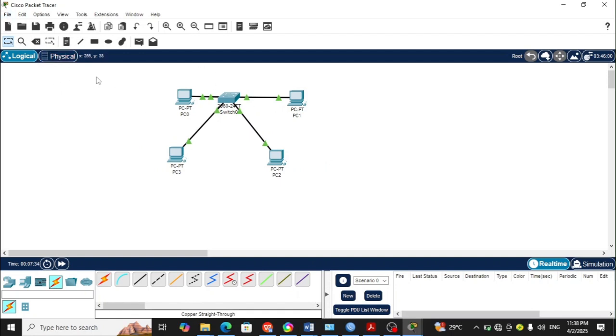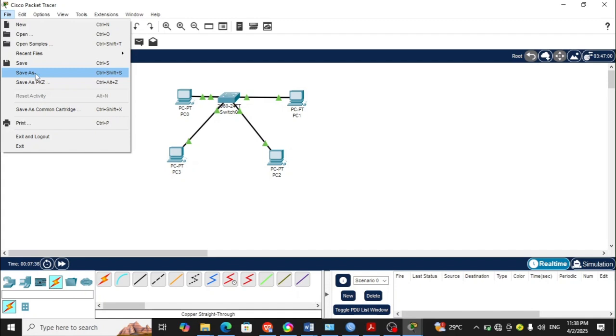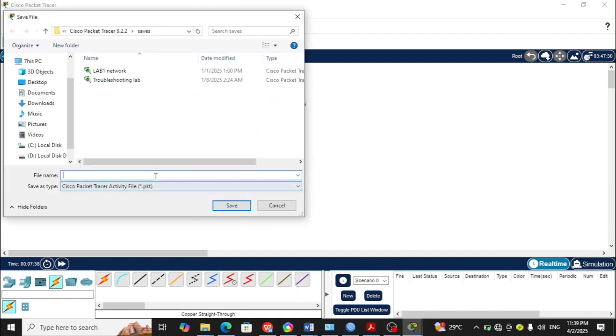But for future use, let me just save this. Maybe it will be useful for us. I call it lab 1. Okay, that's all.